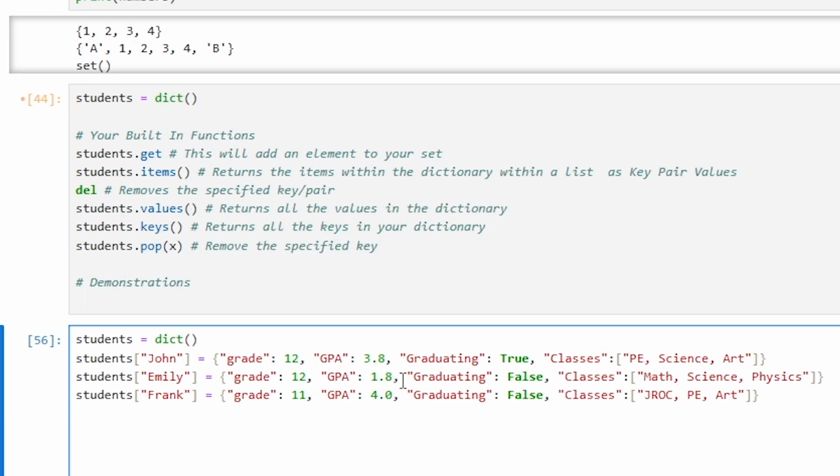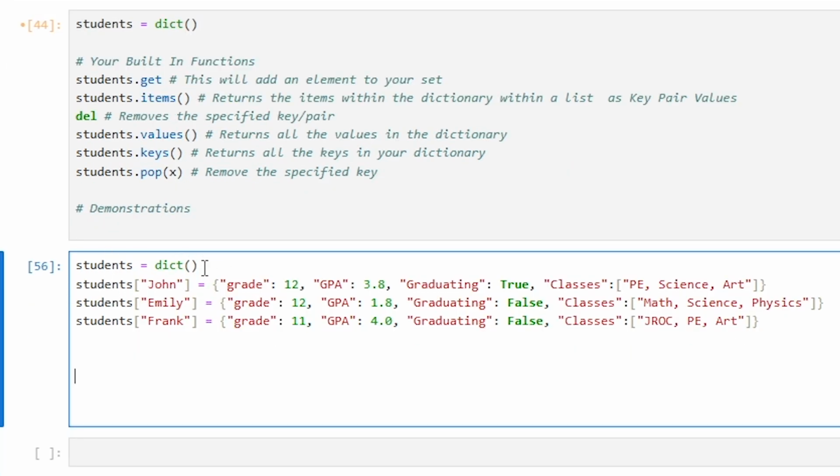To create your dictionary, we're going to have students equals dict() with an open and closing parenthesis. This is just a standard way to instantiate a dictionary. For this example, I have 3 students I created with their own little profiles. We have John, Emily, and Frank. Within this, we have 4 keys: grade, GPA, graduating, and classes.